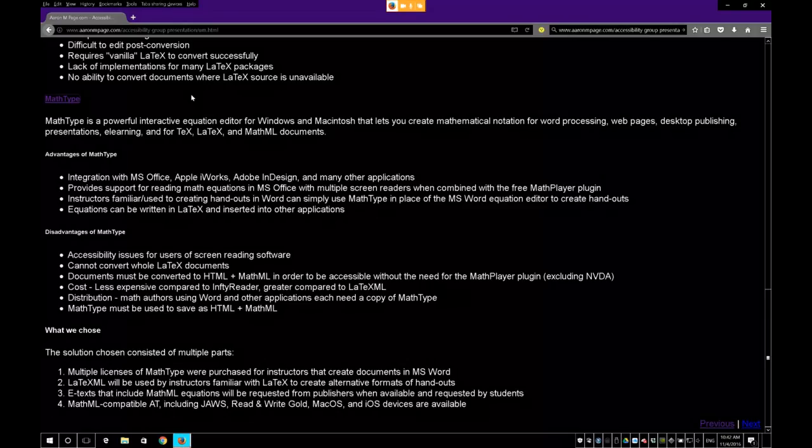Third, e-texts that include MathML will be requested from publishers when available. More and more publishers now really are getting on board with providing EPUB versions of their textbooks upon request, and EPUB supports having MathML or MathJax embedded into it. So you're seeing more and more textbooks that are now available upon request in a format that includes accessible math equations. I believe Pearson is one of the big ones who have really done this, where all of their new textbooks now can be requested in EPUB with MathML.